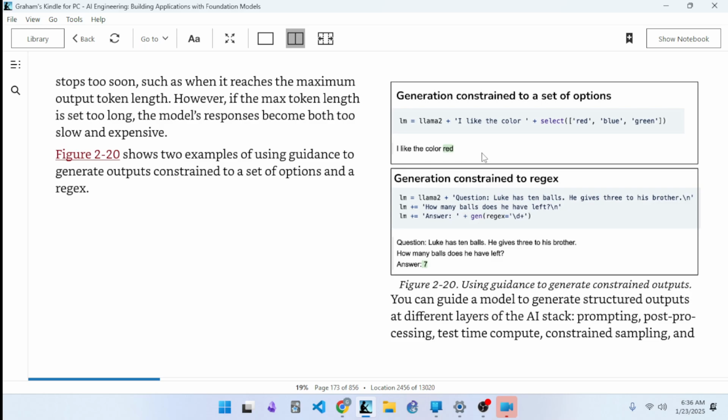Okay, so the next one is generation constrained to regex. LM equals llama2 plus question: Luke has 10 balls. He gives 3 to his brother. How many balls does he have left? And then the answer, you have to give a number. And the number has to be a digit, but it can be any number of characters.